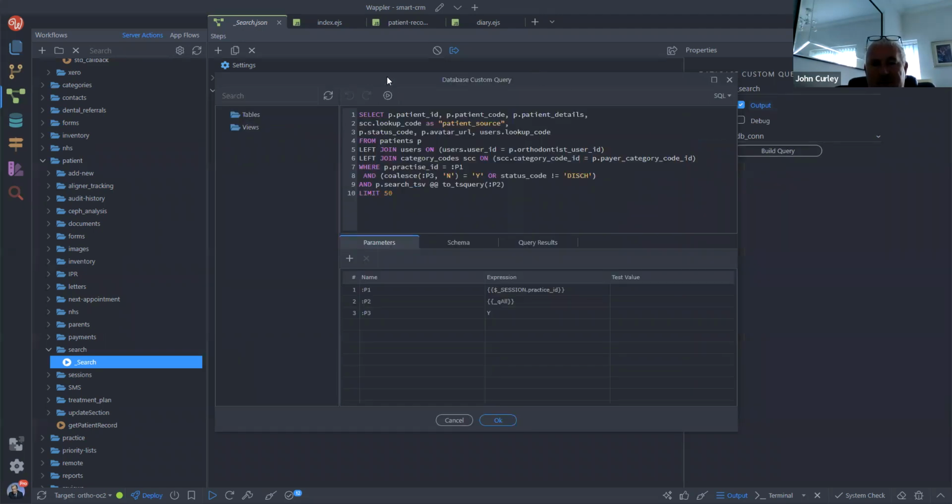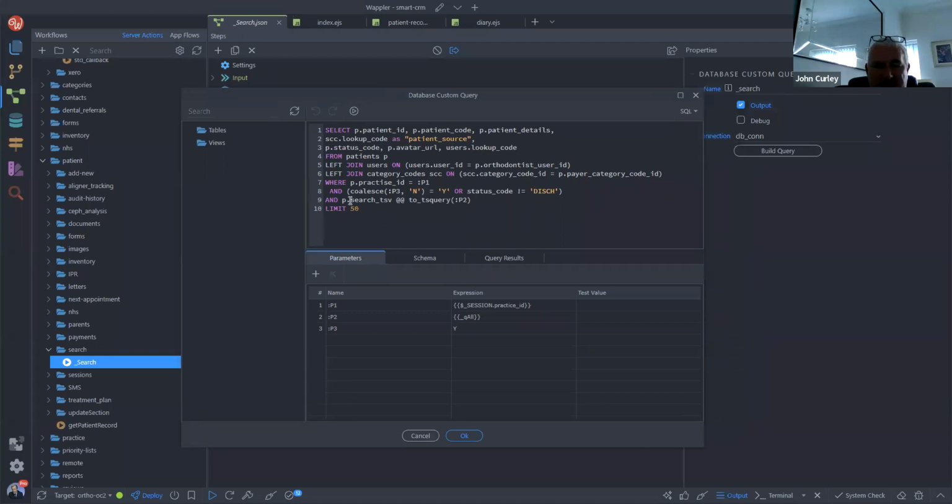So we use custom queries in this case, and what we're doing here is basically saying, do we want to include or exclude discharged patients? So we're coalescing. It's just setting a flag, but this is just standard SQL. It'll be familiar to all of us. The key part here is p.search TSV. That's the like clause or the equal to clause within the lingua franca of Postgres.